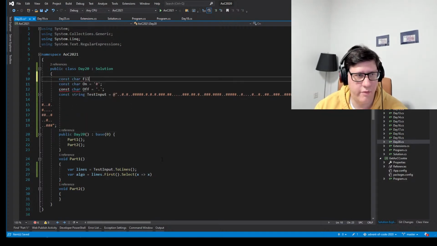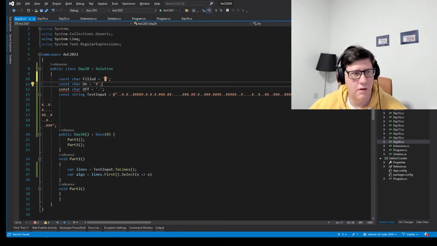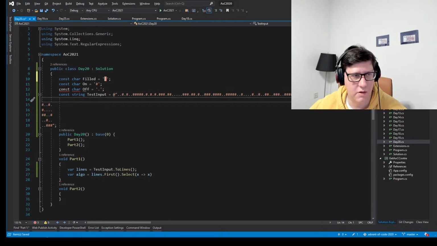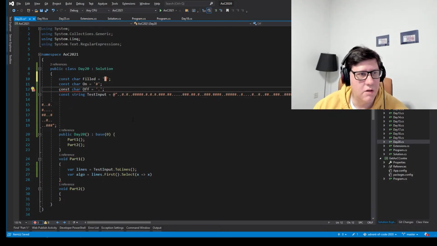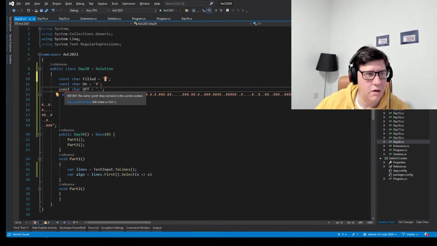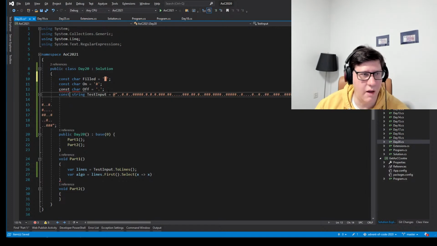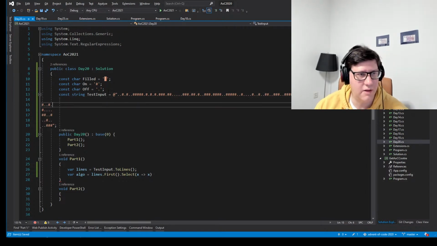Const char fill is, and I like this one. I did it for another challenge. It's alt 2119, I think. So I prefer to use this one when printing. It makes it much easier to read. Why is it complaining here? Ah, there's an accent in the C.